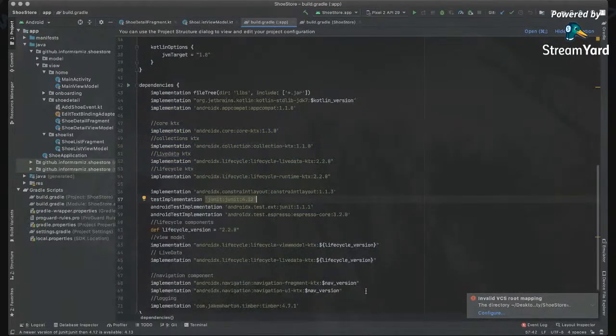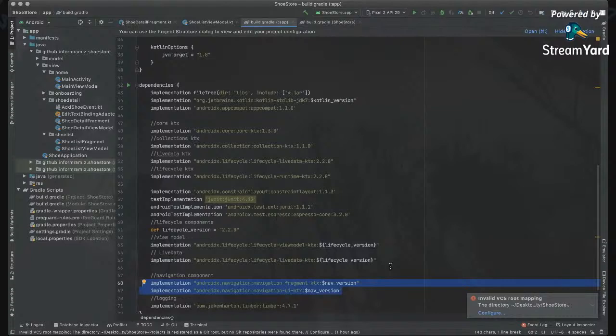And then there are another 2 libraries that are navigation fragment KTX, if you see, I highlighted it, and navigation UI KTX. So if you are using the navigation component from Jetpack with your fragments, you can use these 2 libraries for writing concise code. So let's see a couple of examples. Let me go through the code.